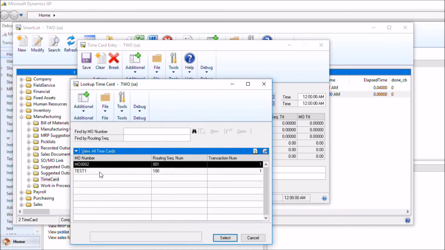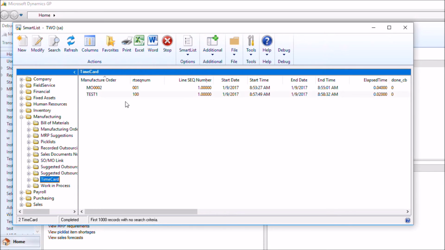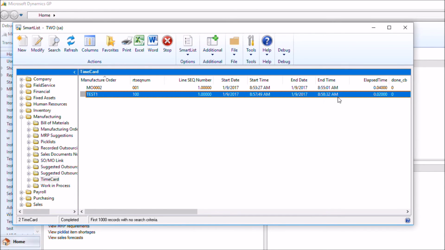We'll take a look at this. You can see it matched those two up. It calculated the elapsed time. And here's how this information looks over in Smart List. And again, you can see the start time and the elapsed calculation.